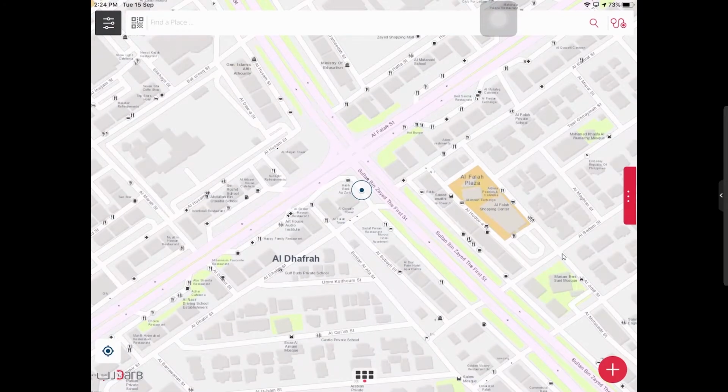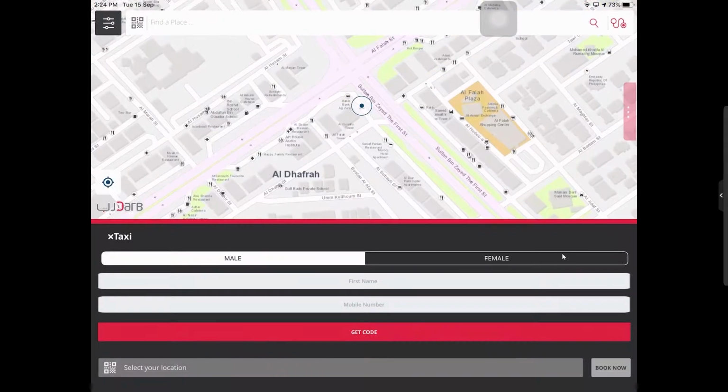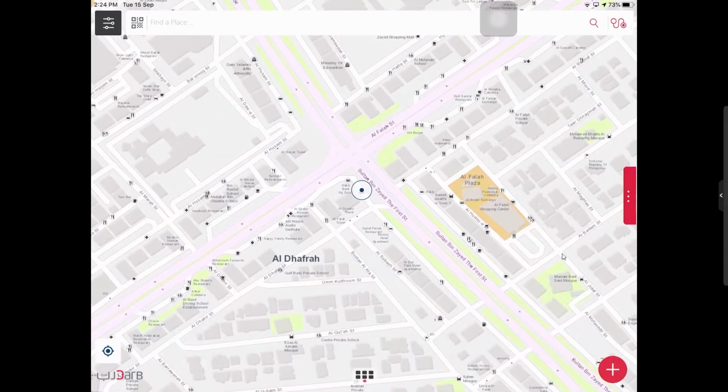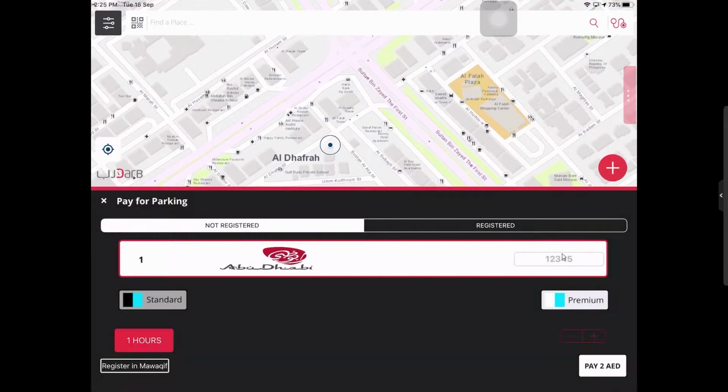Now we have other options. You have to click here. Now first, you can have the information regarding the taxis. You can pay your parking from here.